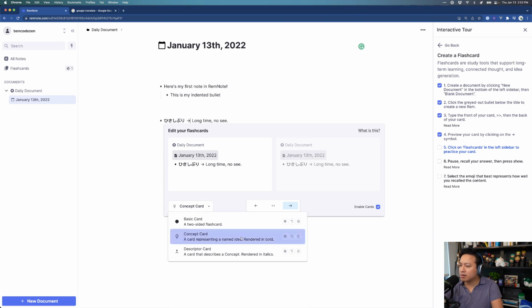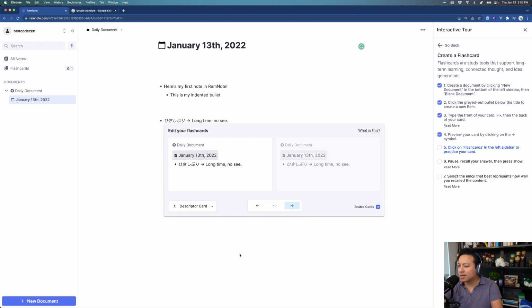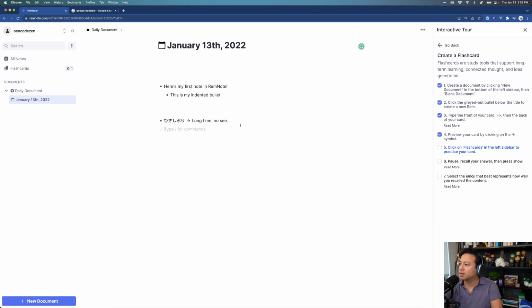The only thing is, I'm trying to do different cards and nothing is changing. Concept card, a card representing a named idea rendered in bold. A card that describes a concept rendered in italics. I might have to read the docs on that. I'm not sure why there's a thing, but I do like the bold better, so I'm just going to call it a concept card. And so click on flashcards in your left sidebar to practice it.